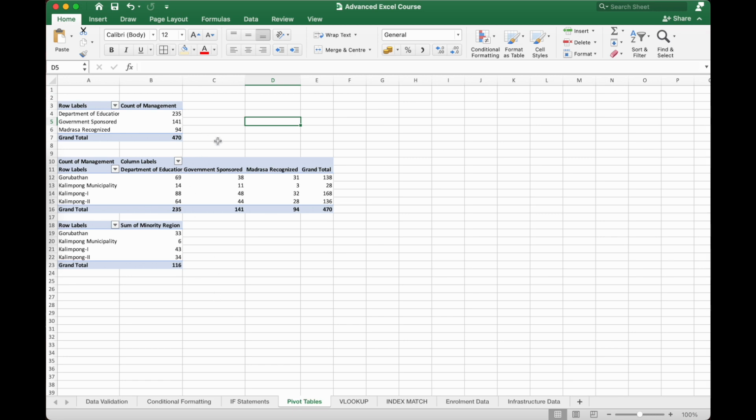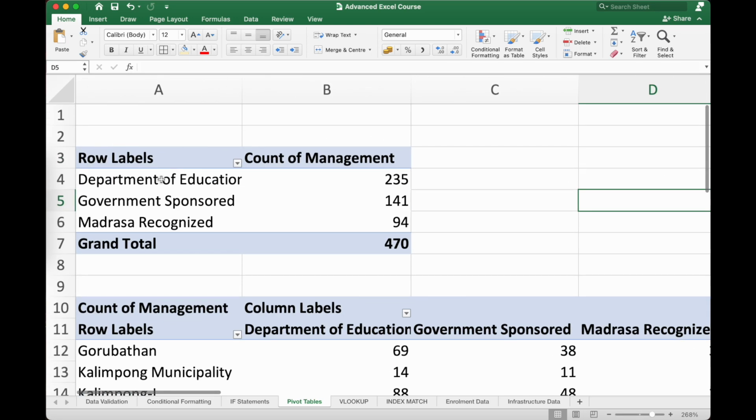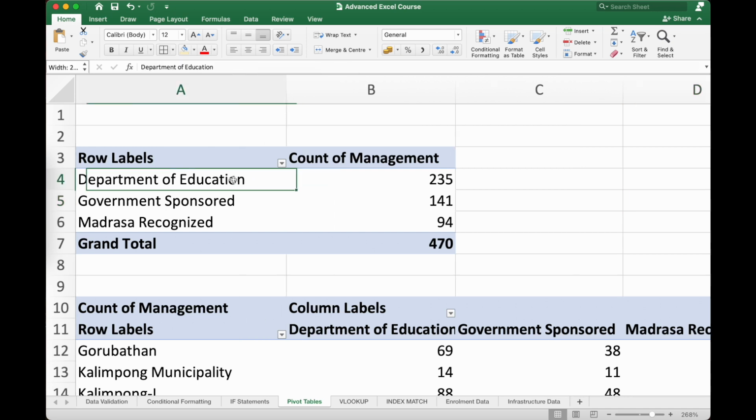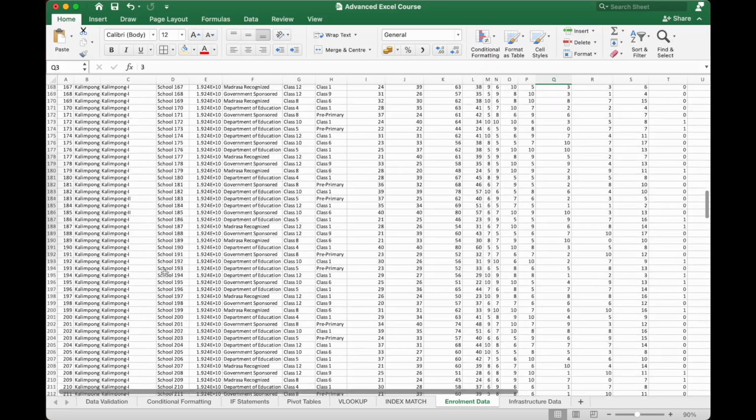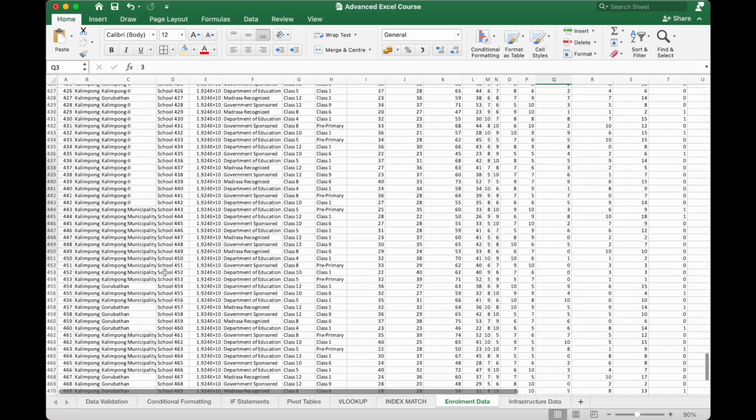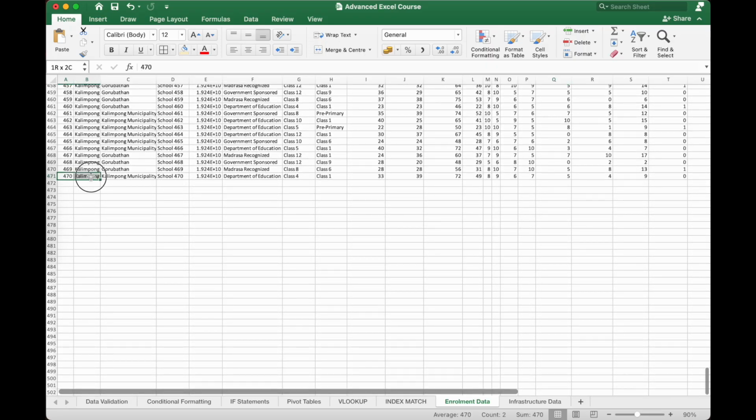First, you have to know what is it that you are looking for. Okay, what does that mean? Let's just look at this first table. What does this show me? It shows me that the Department of Education has 235 schools and the government sponsored has 141 schools and madrasa recognized are 94 schools. Grand total there are 470 schools, which is true because if you look at our enrollment data sheet, let me just scroll to the bottom, we have 470 schools.